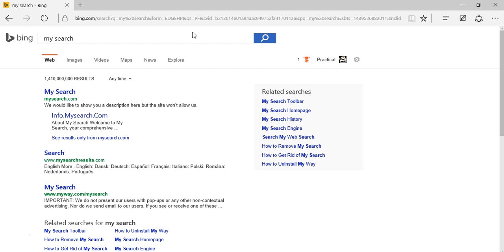However, if you want to try Microsoft Edge but you're unwilling to give up Google as your search engine, or maybe you prefer DuckDuckGo or something else, I'll show you how to change your default search provider in Edge.